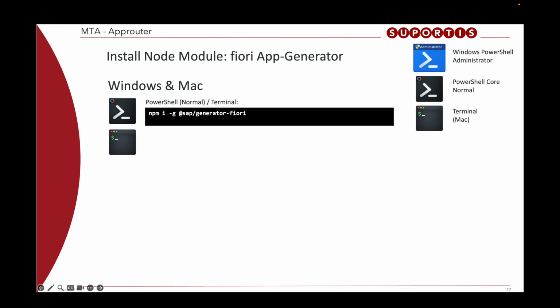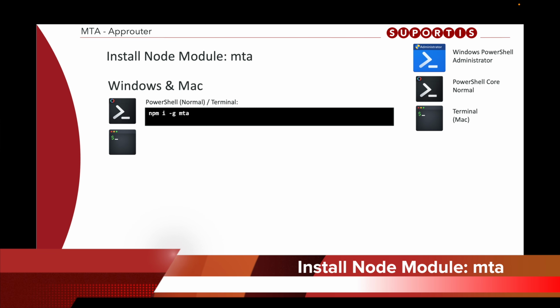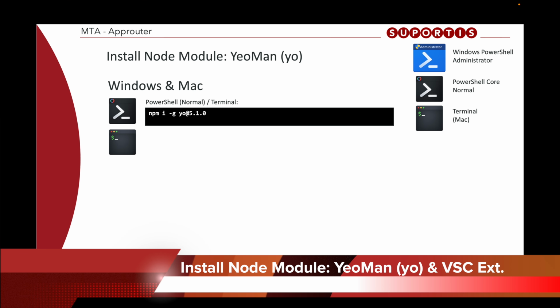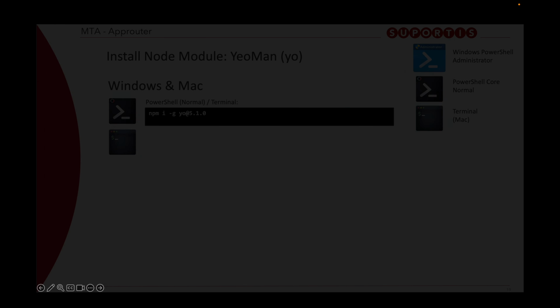Next we install the Fiori app generator. It is required for the application generator in Visual Studio Code and the CLI version using Yeoman. Next we install the tool for multi-target applications. It is required by several other tools. This is the CLI-based alternative to the application generator in Visual Studio Code.